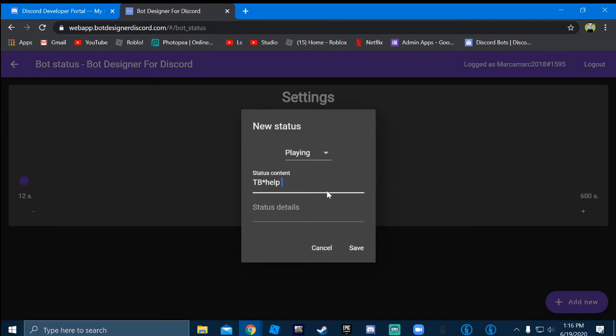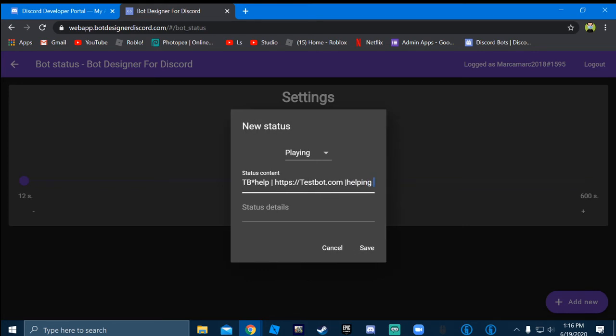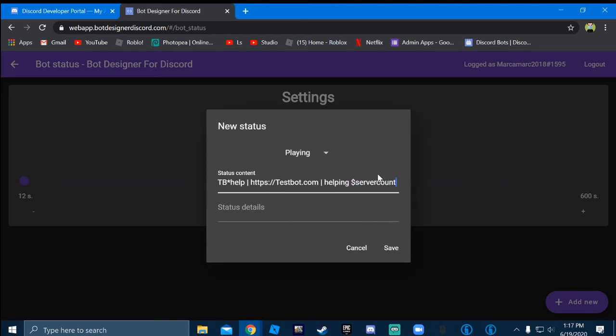And then we're going to put one of these things and do https://testbot.com. This is just an example, and we're going to do another one. Helping. This is a really cool feature. It's kind of broken because sometimes it says 0. Then I have to go back into the thing and press save after pressing the edit button. Helping server count. Oh yeah, this is how the codes look, but it's really behind that. It's a humongous code. Status details doesn't really matter.